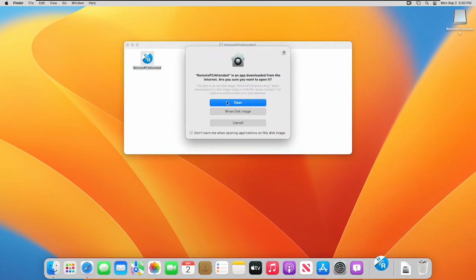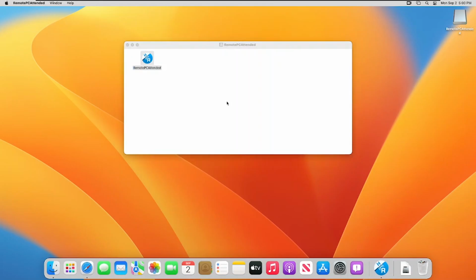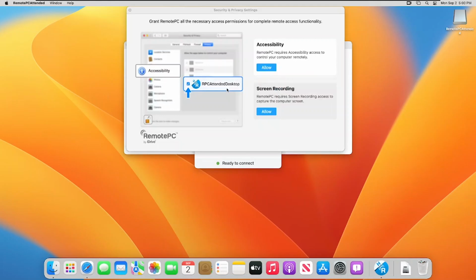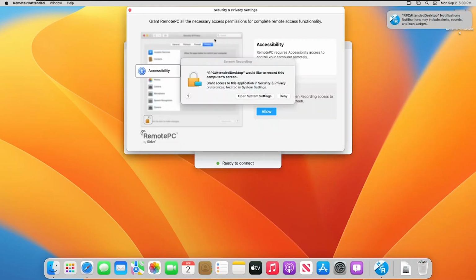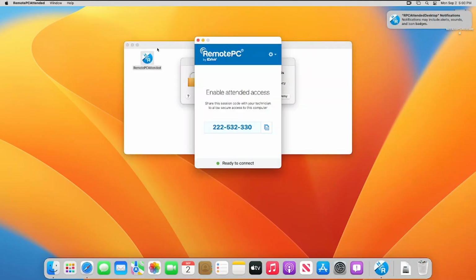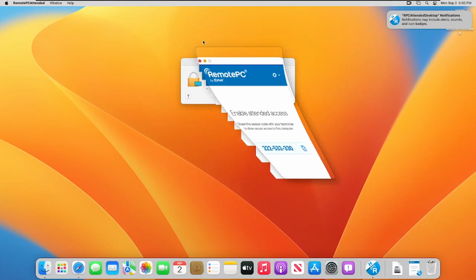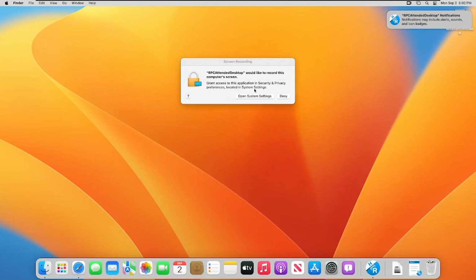And then you need to click on open. And then you will see this kind of interface. You have to wait for it, and now you need to close this and then minimize this and click on open system settings.